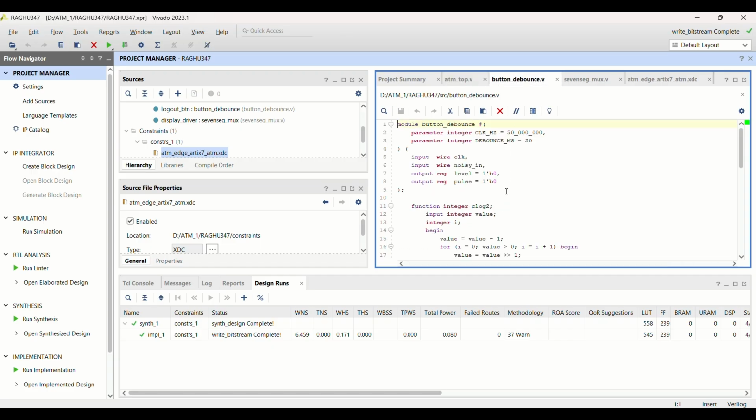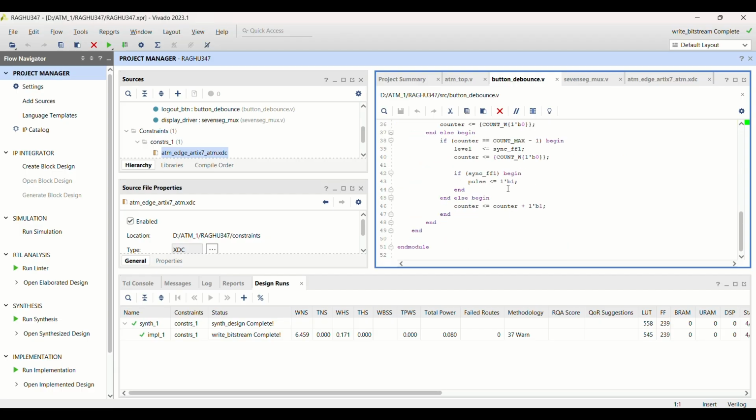Second of all, we'll be discussing the button debounce.v module. This is the code of it. What this module does is it is used to clean the push button input. A real button does not produce one perfect pulse when it is pressed. It bounces and can create multiple small pulses. This module removes that problem. It uses parameters for clock frequency and debounce time, so the delay can be adjusted.